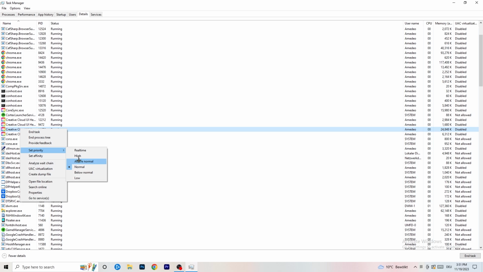Now you need to click on above normal or high, and you need to check for yourself which one is working better for you. It just depends on which PC you're on. So try above normal, try high, and try to start your game afterwards. And if it works, perfect.